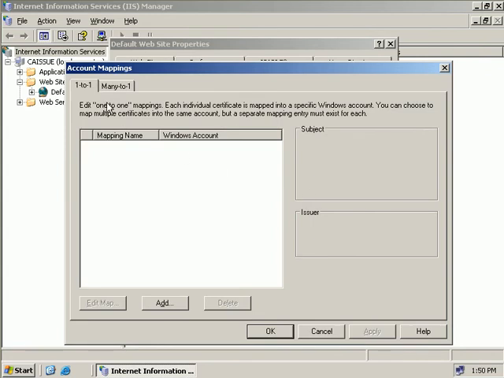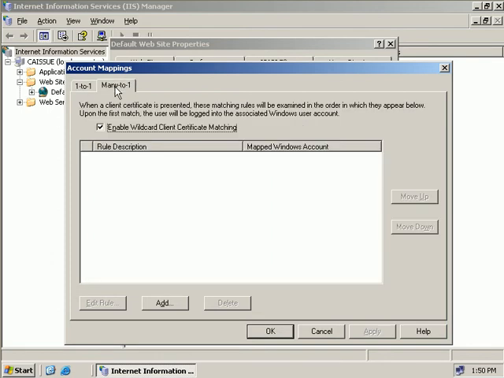Now we have two tabs at the top here: one-to-one and many-to-one. Selecting one-to-one means that we have to map every individual certificate to a separate Windows user account. Conversely, if we use many-to-one, we can map a whole bunch of different certificates to one single user account. So we'll use that option and we'll come down here and select Add.